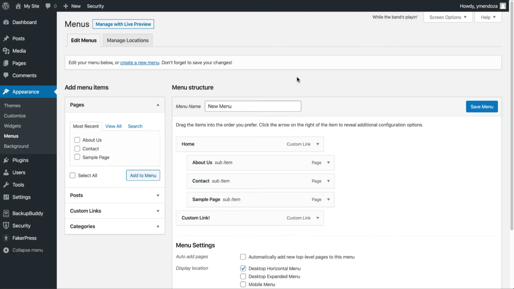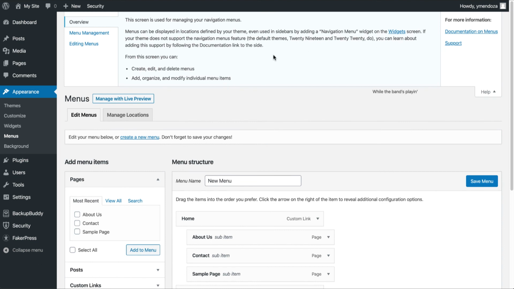Now that you know how to add custom menus to your WordPress site, if you still have questions or need some help, you can always head up here to your help tab, where you'll get a brief overview and links to support and documentation over menus.